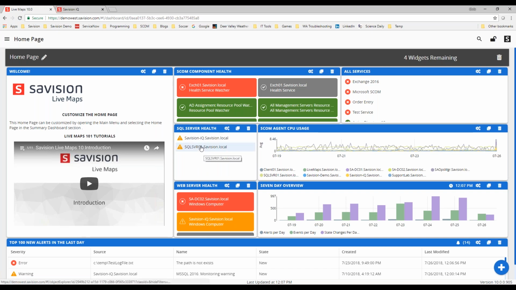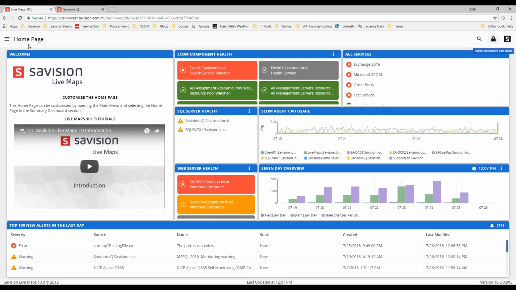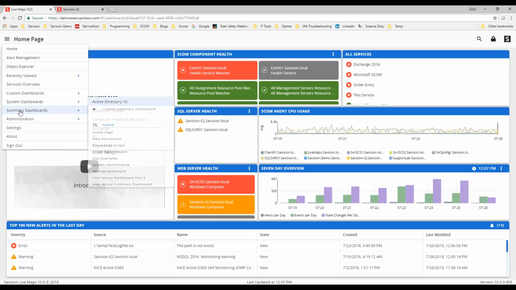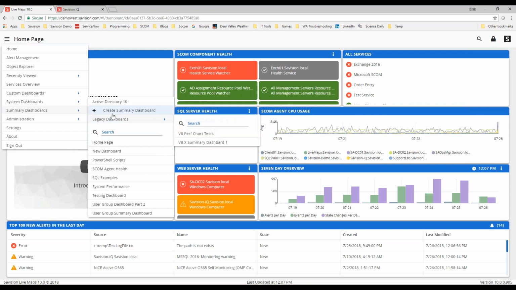So we do imagine that you will go ahead and edit these. Just because it's displayed on this page doesn't necessarily mean your users are all going to see the information. So feel free to remove things, edit things, and go from there. Like the HTML widget, we expect you'll customize it, put your own company logo, things of that nature. So that's how you get to the home page. To create a new dashboard, it's going to be Summary Dashboards, Create New Dashboard.